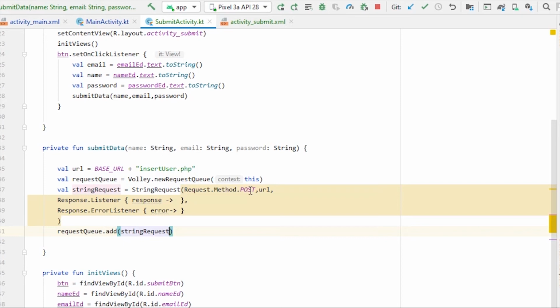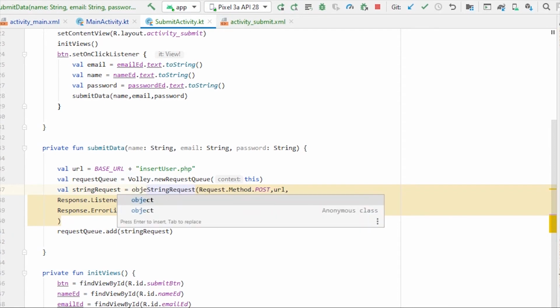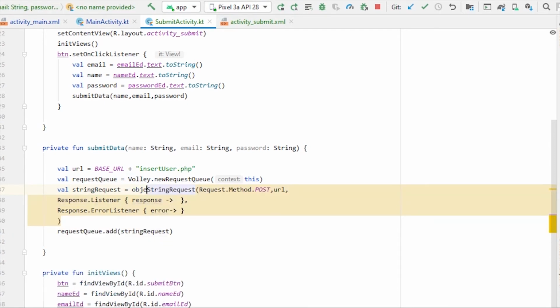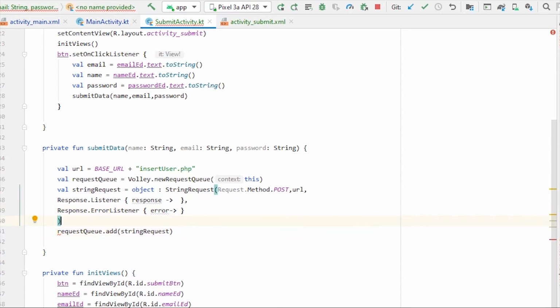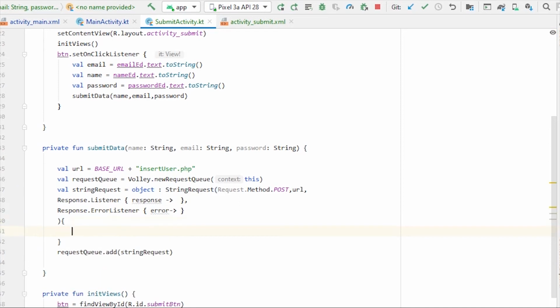Now this will do for us, but we need to send the values of email, name, and password alongside this API call, right? So to do that, we need to make an anonymous class. So before StringRequest, write object and give double colon to here. And at the end of this error listener, where this string request function is ending, open curly braces and create a function.